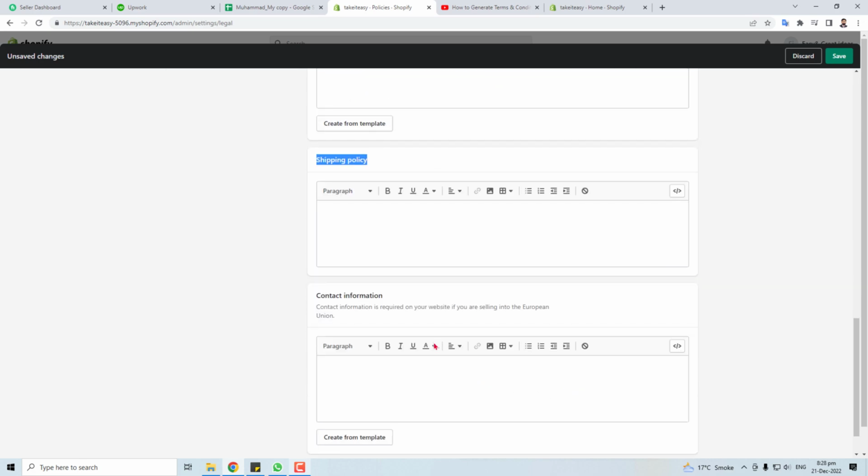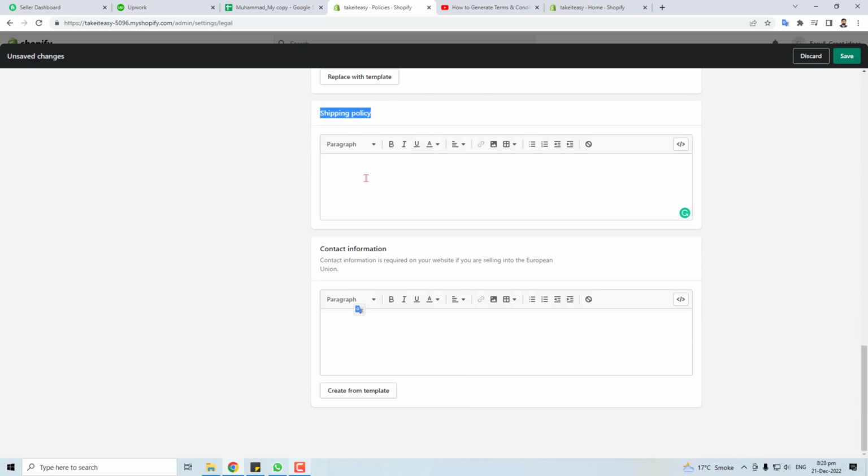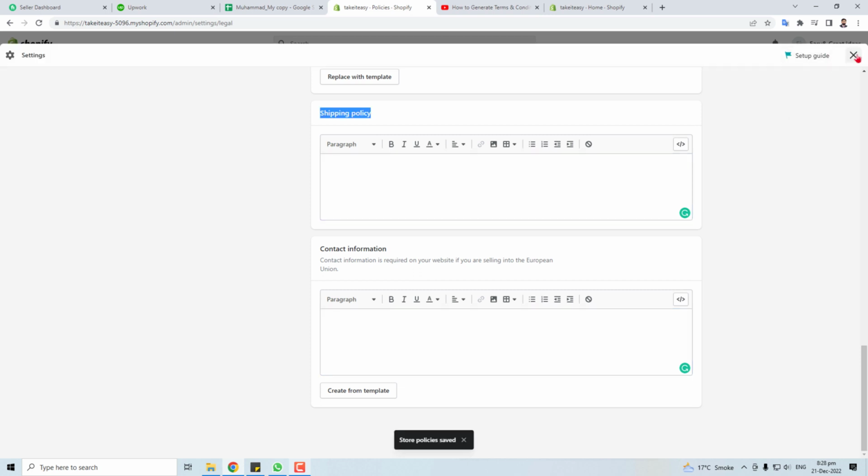In the same way, you can insert terms of service, shipping policy, and contact information. You can easily put it here. After putting it all in, you have to save the policies.